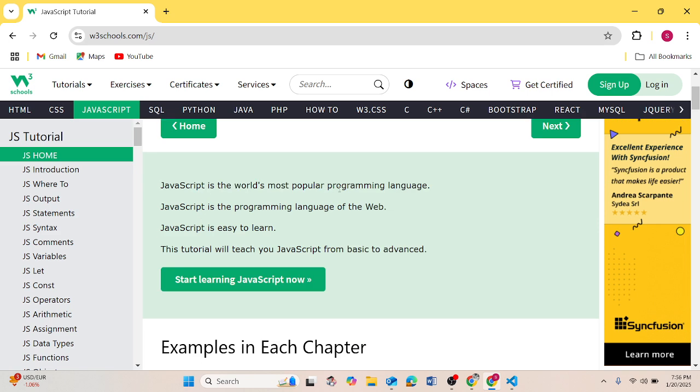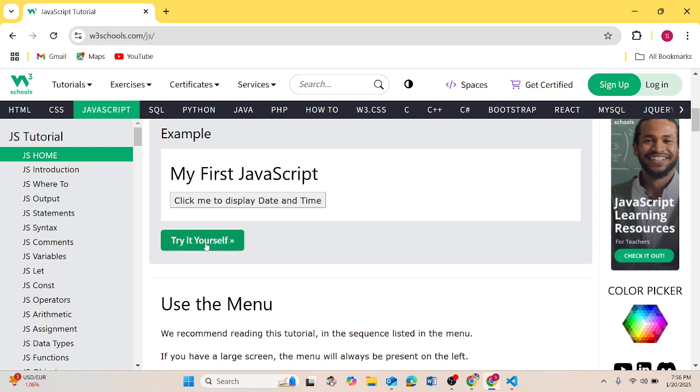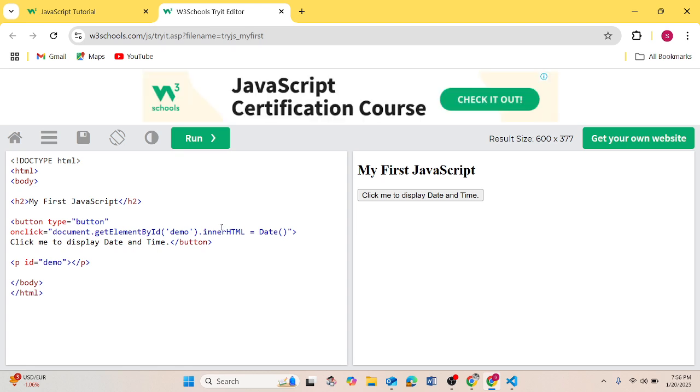JavaScript is the world's most popular programming language. JavaScript is a programming language for the web. JavaScript is easy to learn. Here is my file, JavaScript Try it Yourself. I can give an example, and you have to understand: click me to display date and time. I can say definitely that from one video you can understand one logic, then everything is okay for you.